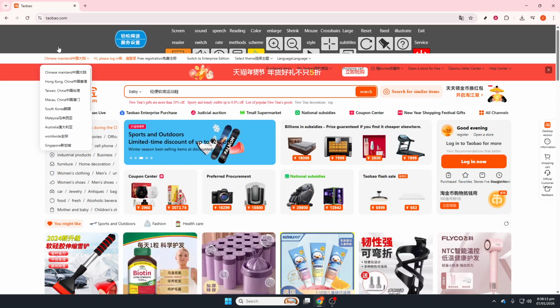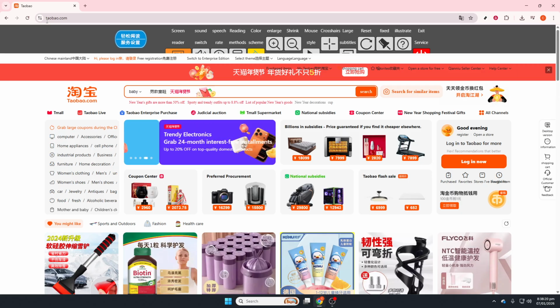Start by opening your web browser and going to taobao.com. Once you're on the homepage, scroll all the way down to the very bottom. In the footer area, you'll find a section that controls language and currency. This is where Taobao keeps the display settings that affect how prices appear throughout the site.